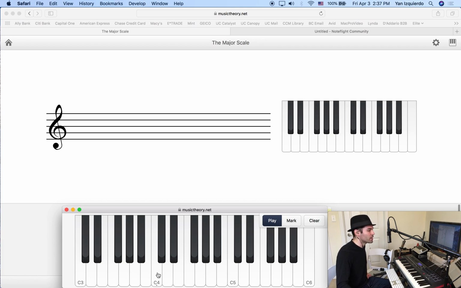So let's start and let's count 12 starting from C. C, 1, 2, 3, 4, 5, 6, 7, 8, 9, 10, 11, 12. So 12 half steps make up an octave. And that's important to know because if we build scales, we're going to be using a combination of whole steps or half steps. And sometimes in more complex scales, we use other combinations as well.